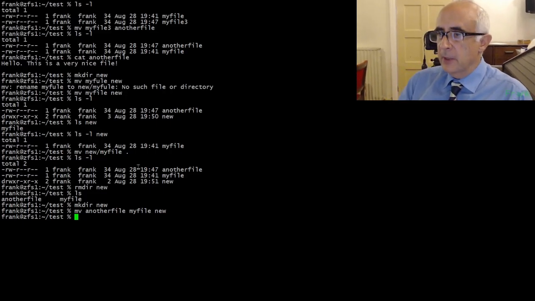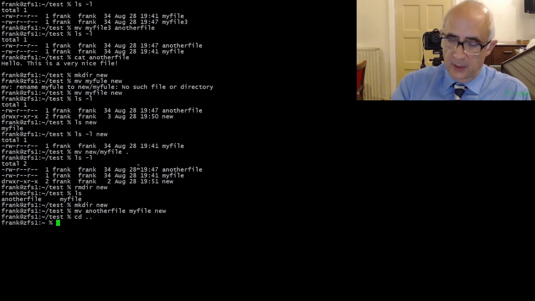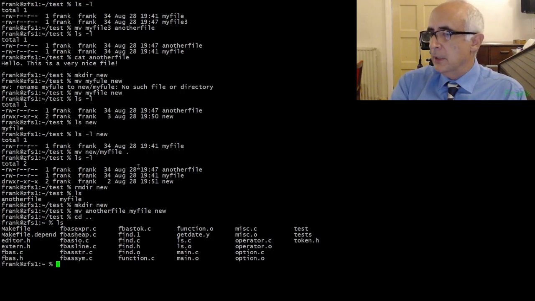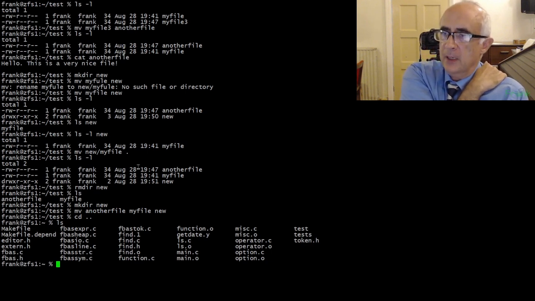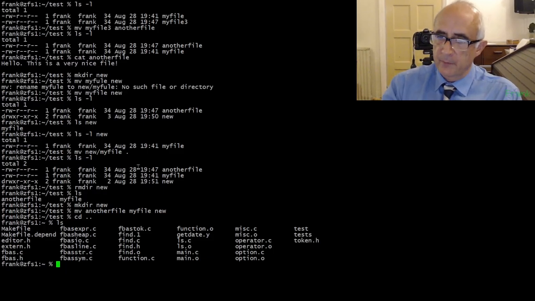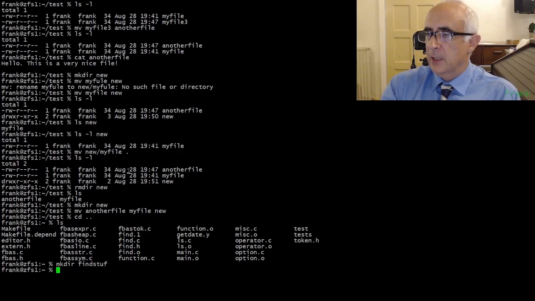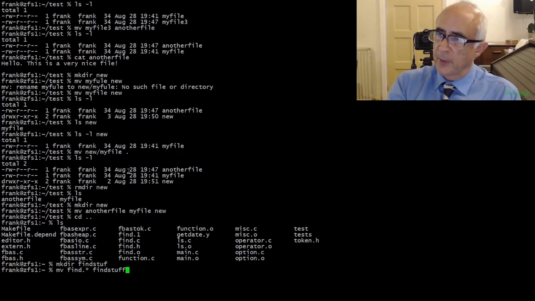That's great if you're going to deal with a large number of files. And if I just move back to the main directory here, we've actually got quite a large number of files. So supposing I wanted to put anything that was to do with find into a directory called find stuff, I can do this. Make a directory first, find stuff, and then mv find.star find stuff. What is this .star all about?